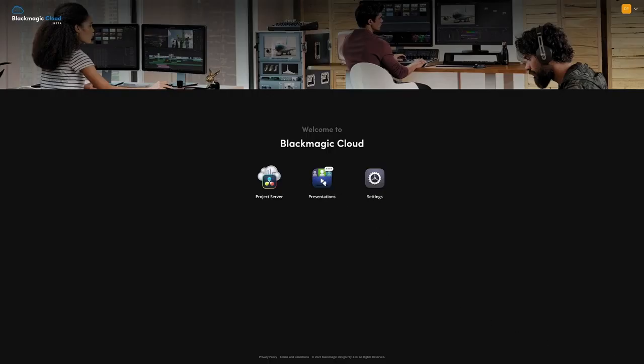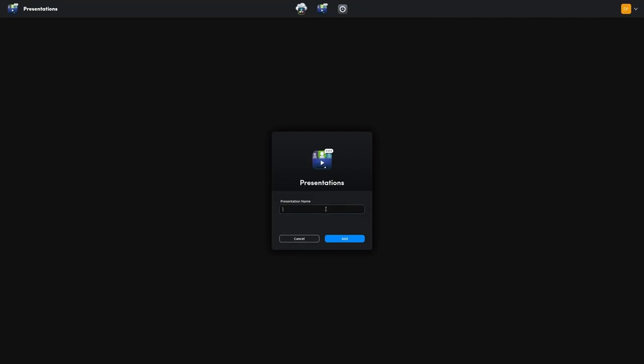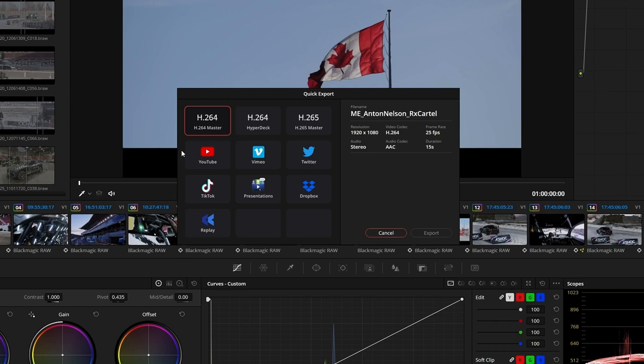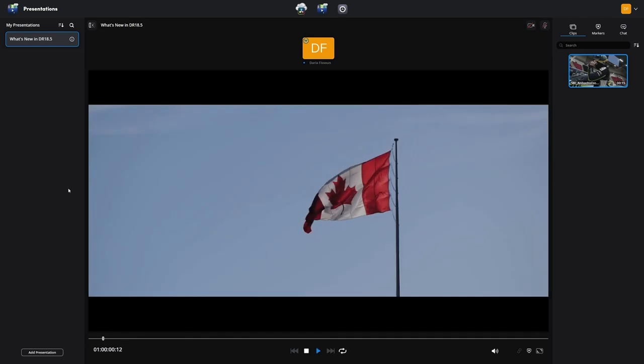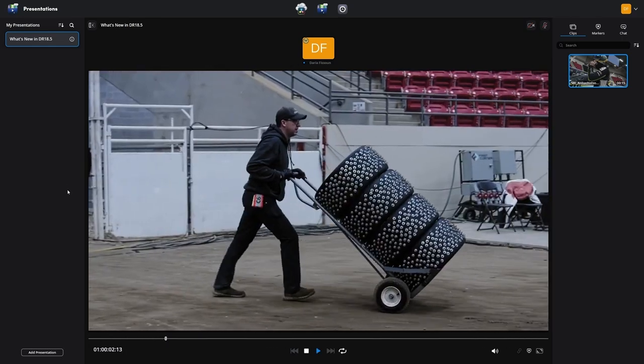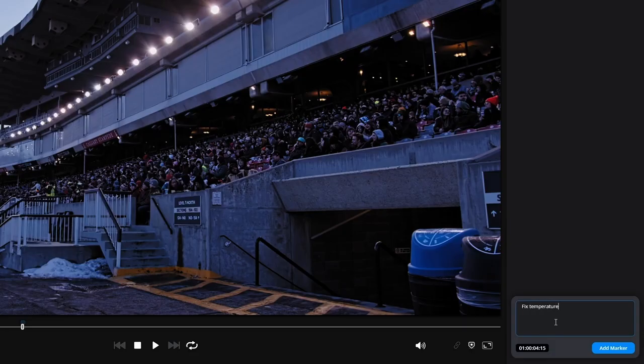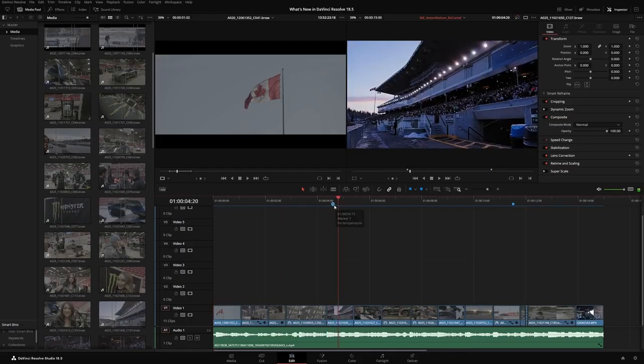With DaVinci Resolve 18.5, you can also export your timeline to Presentations. Simply select File, Quick Export, then Presentations, and log into Blackmagic Cloud to export your video. With Presentations, multiple people can review your timeline, make comments, and even share a live chat with others who are reviewing too.